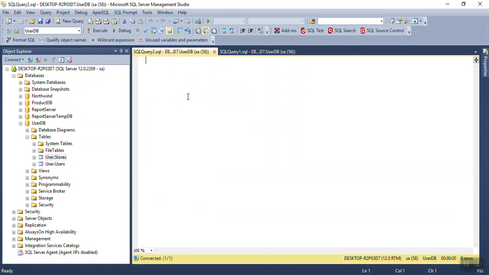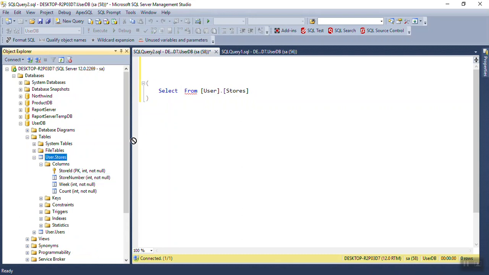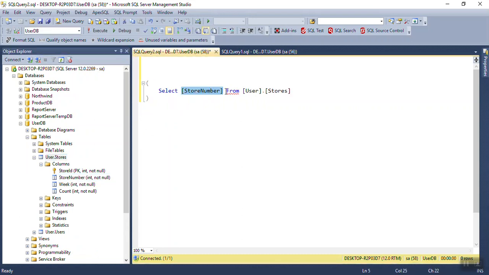It's very easy to write. First, check what data you have. Select star from user.store. Which columns do you want? One is the store number, another one is the week, and then the count. Just write this query.